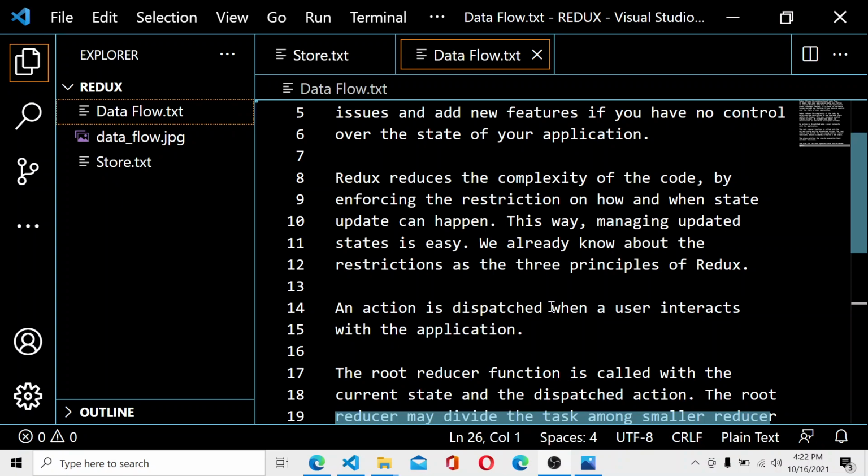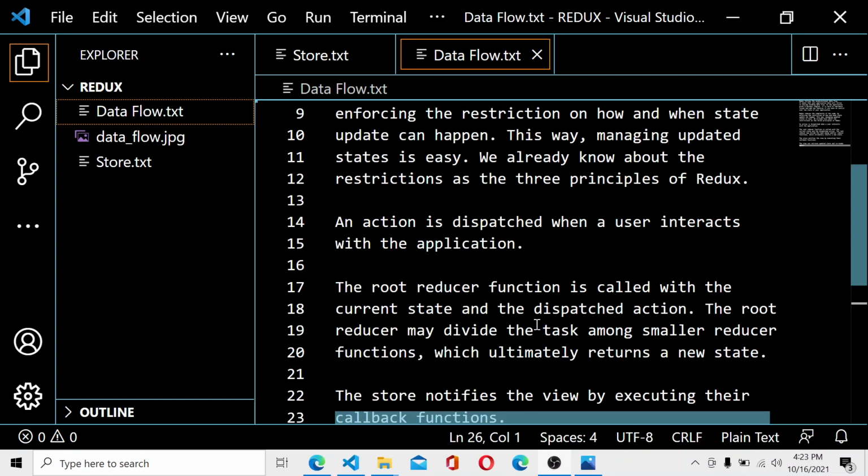An action is dispatched when a user interacts with the application. In the last class I also told you that an action is dispatched when a user interacts with the application, and that comes under the restriction part. A root reducer function is called with the current state and the dispatched action. The current state means the values, which may be boolean values, a list, or an int value.